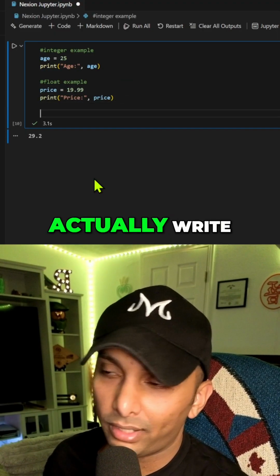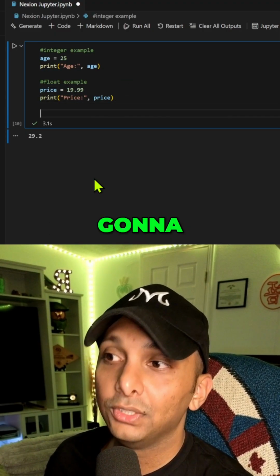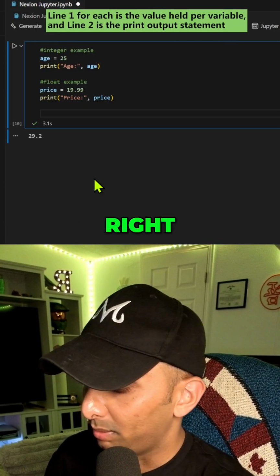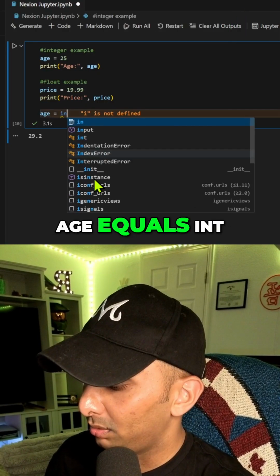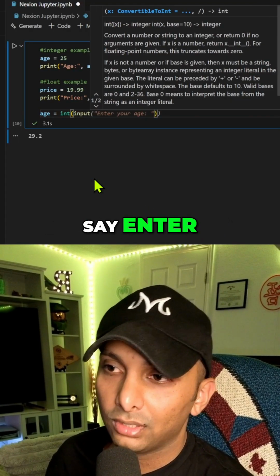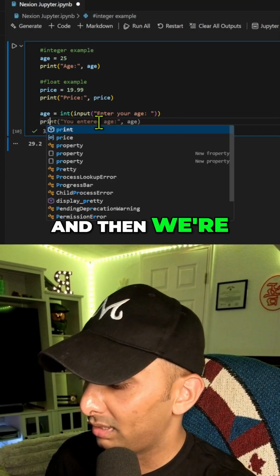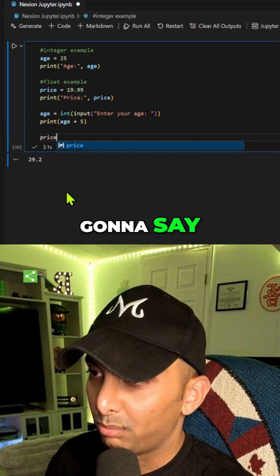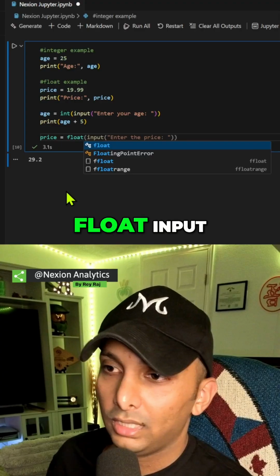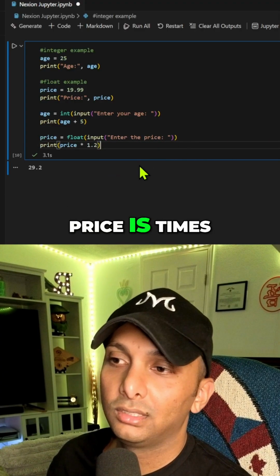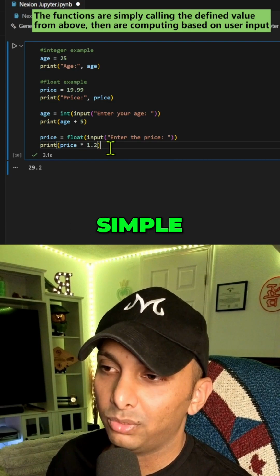And now we're going to write out our block of code that's going to ingest this information, because Python works from the top down, right? So we're going to say age equals int input, because we're looking for an integer now. We're going to say enter your age, because that's what we want. And then we're going to say print age plus 5. Now we're going to say price equals float input. We're going to enter the price as well. And then we're going to say price times 1.2. Something simple, right? Nothing crazy.